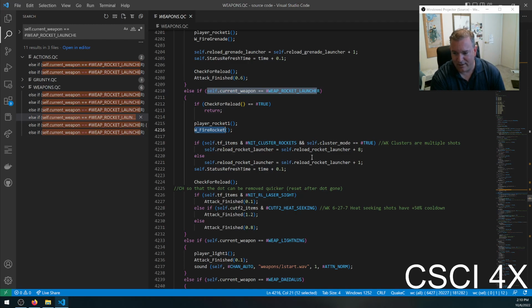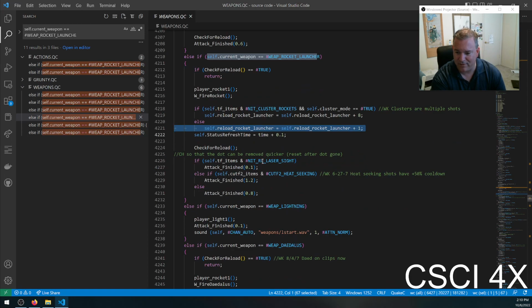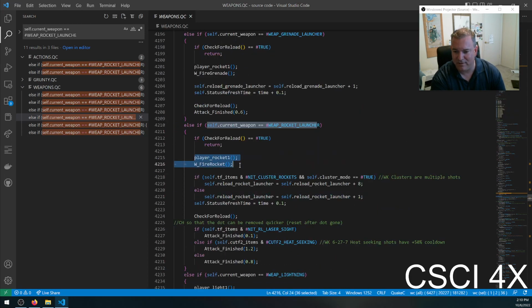It then adds 1 to your reload count. So once your reload count hits your clip size, it forces a reload on you. Check for reload. If you have a laser sight, there's some other stuff. But basically, I think our rocket creation is going to be in one of these 2 functions here.